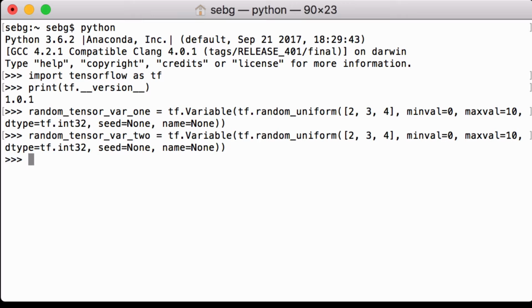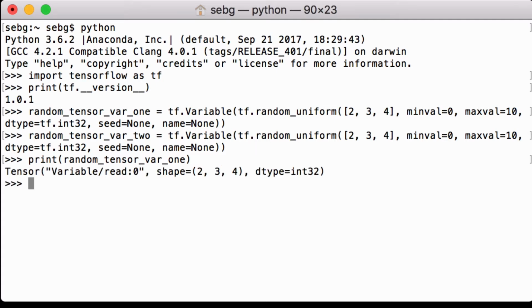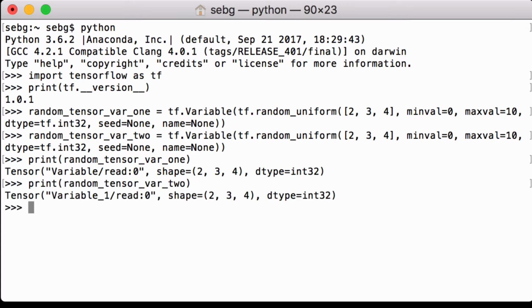Next, we're going to print the two variables. First, we print random_tensor_var_1, and we see that it is a tensor, but we don't see any values because it hasn't been initialized yet. Then we print random tensor var 2. And you can see that for both variables, they are TensorFlow variables. However, because they haven't been initialized, the print functionality just tells us what it is. It doesn't tell us the values.